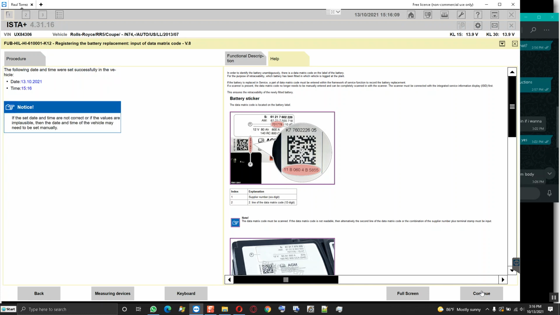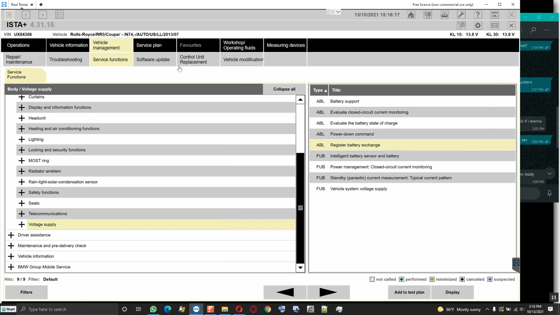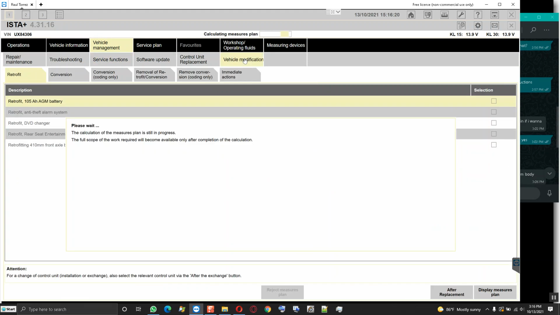We're going to set the time here now. The time is now 3:16, and the date is October 10. The service function is here. They said right here to go to vehicle modification, and then go here to retrofit. It's calculating the measure plan first, so we have to wait. After it's finished calculating the measure plan, I'm going to go into retrofit to find out if they have different battery ampere hour rating numbers, by which I can choose one of those capacities for 95. Because we actually put a 95 in, but we registered it back over with the old 90 ampere hour rating battery that was currently in the car.